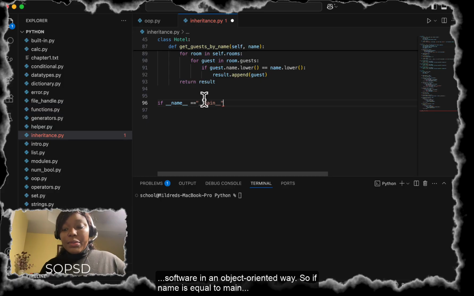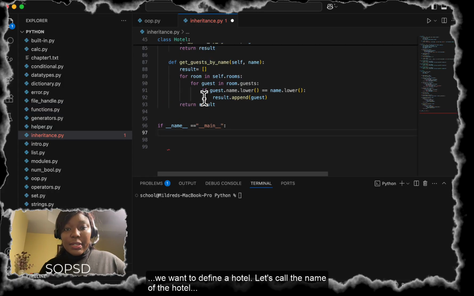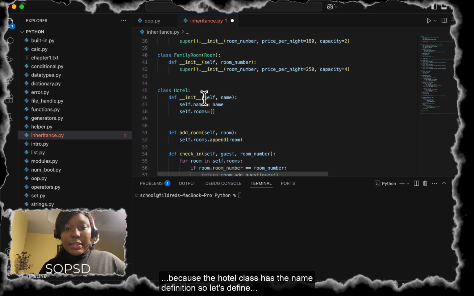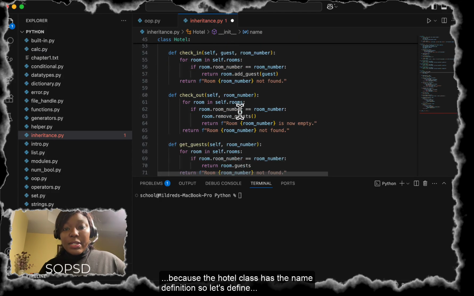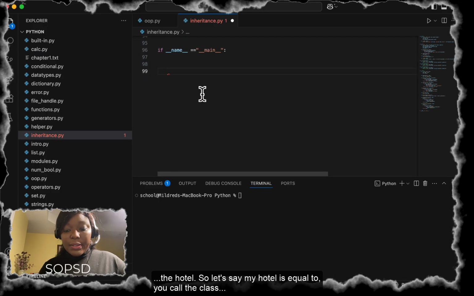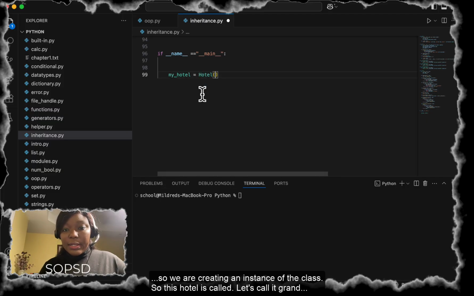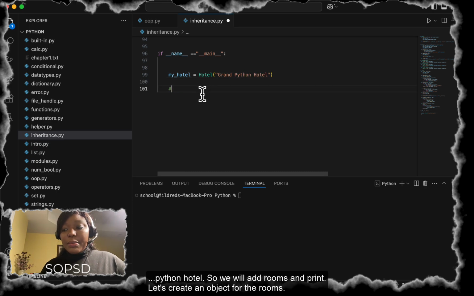So if name is equal to main, we want to define a hotel. Let's call the name of the hotel, because the hotel class has the name definition. So let's define the hotel. Let's say my hotel is equal to, we call the class, so we're creating an instance of the class, and this hotel is called, let's call it Grand Python Hotel. Let's add rooms and print.